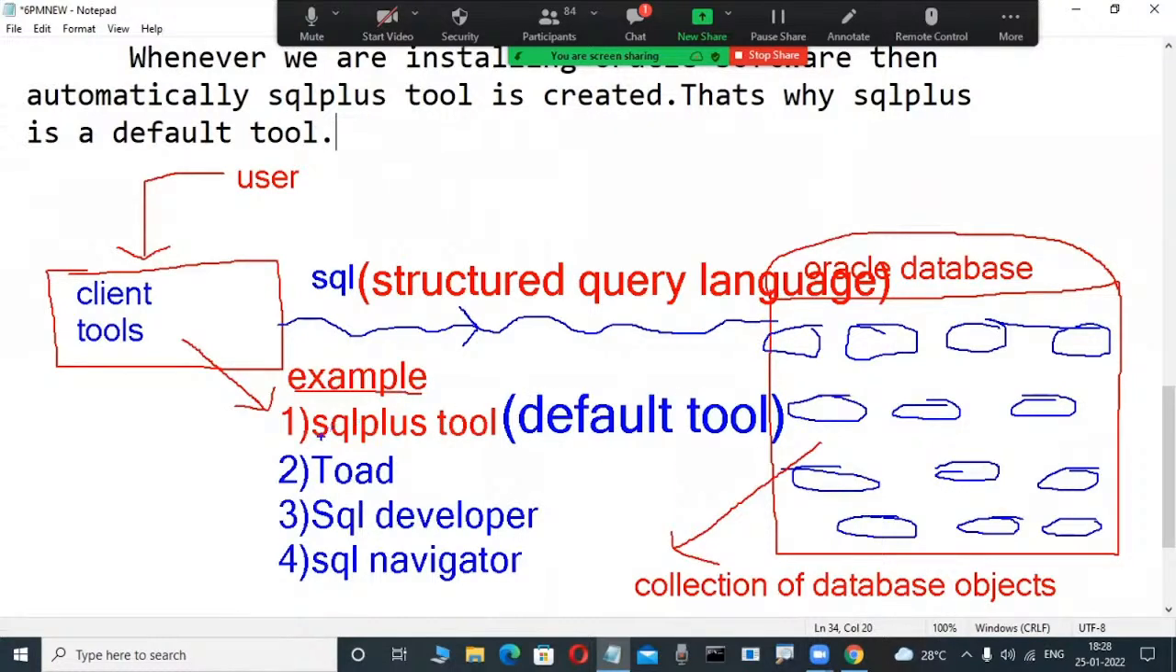But in our class, anybody installing Oracle gets the SQL Plus tool available. Toad, SQL Developer and SQL Navigator are not available. If you are interested in interacting through these three tools, you have to download them. These three are also called GUI tools. Some experienced people install those tools only. At the first initial stage, we are learning through the SQL Plus tool. These three are called GUI tools, graphical user interface tools.